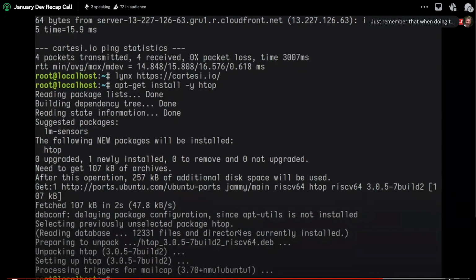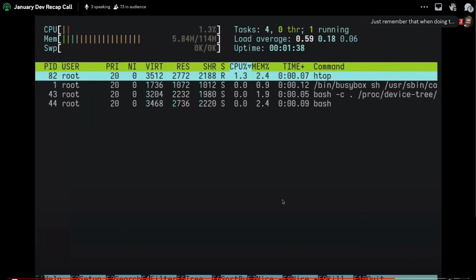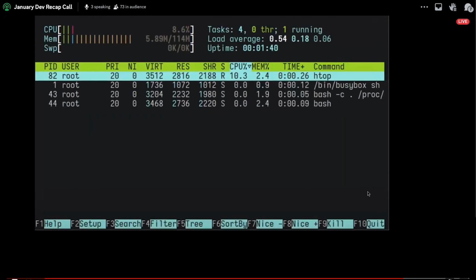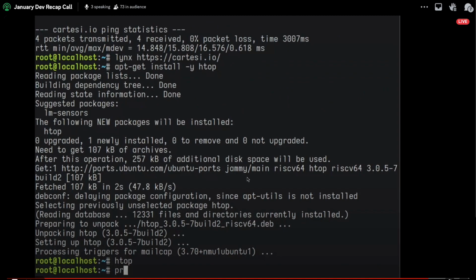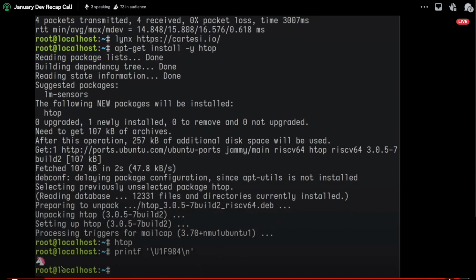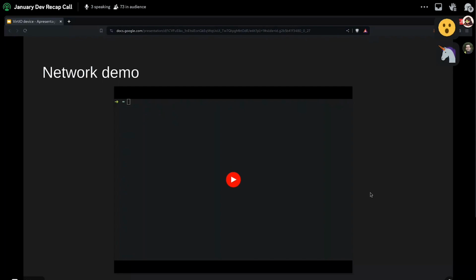So here it's installed, htop. Now I'm going to run it. Notice that the terminal is bigger. We can resize it, and it also has colors. All this inside the Cartesi machine session. And finally, I'm going to print an emoji here. So the terminal now supports all emojis. So this was the first demo, the network demo.